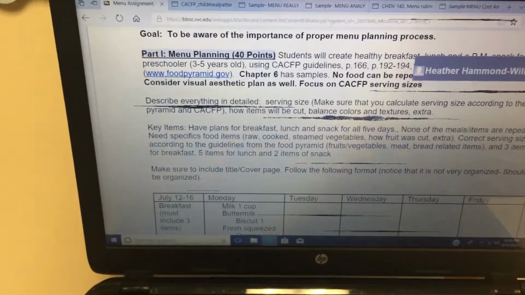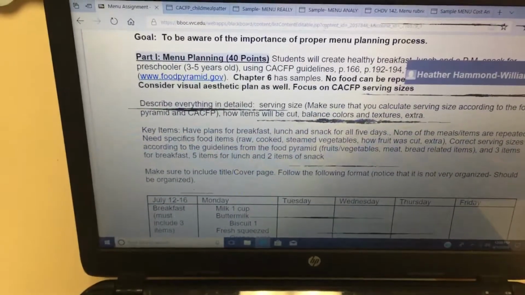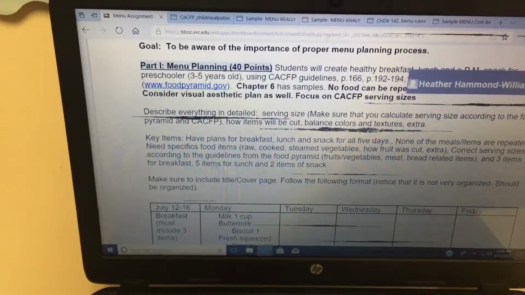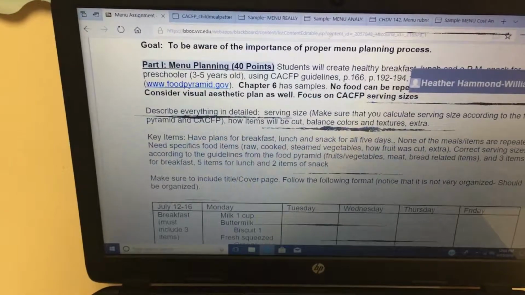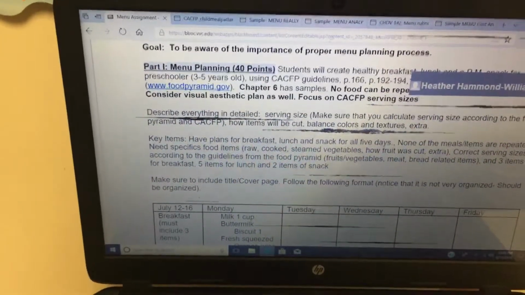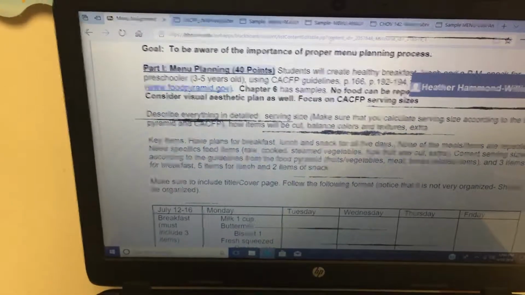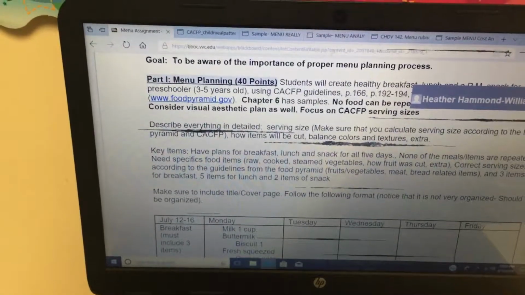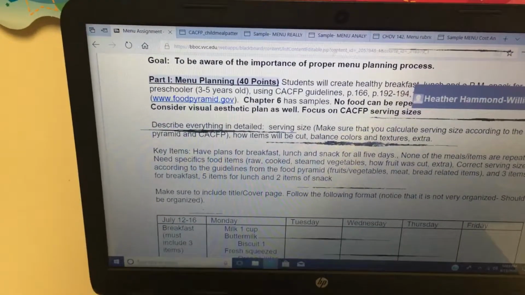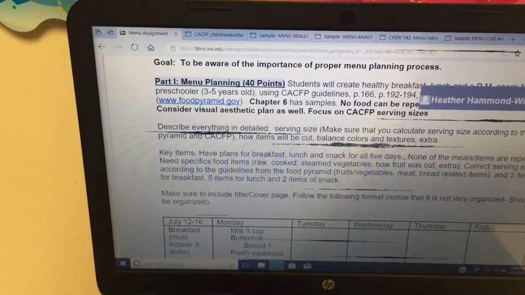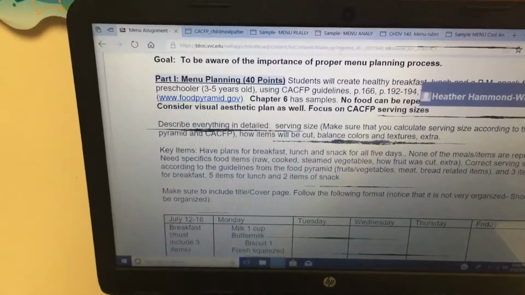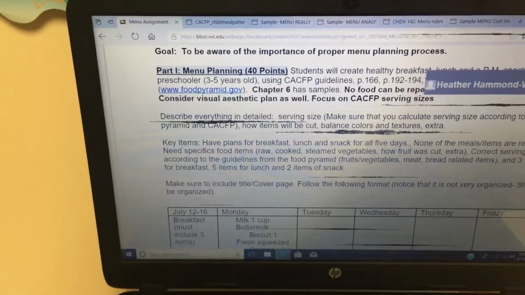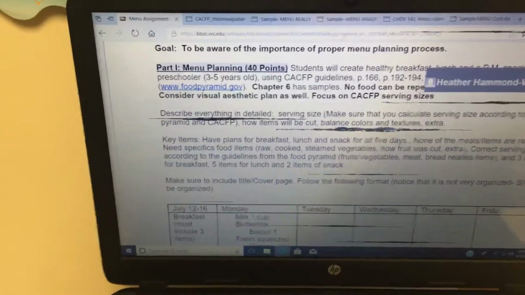So the key thing of this menu assignment, when you're creating it, is that it needs to be visually appealing. The menu planning section is 40 points, but the visual appeal is 10 points too. So this whole little section is 50 points, which is half the assignment. So it's very important that you're paying attention to what you're doing. For you to get a good score on this part of the assignment, you need to have the correct serving size based off the CHDV. I'm going to show you some in a minute. You need to tell me specifically how the items are cut. You need to have the correct number of items. So for breakfast you would have 3 items, for lunch you would have 5, and for a snack you would have 2.